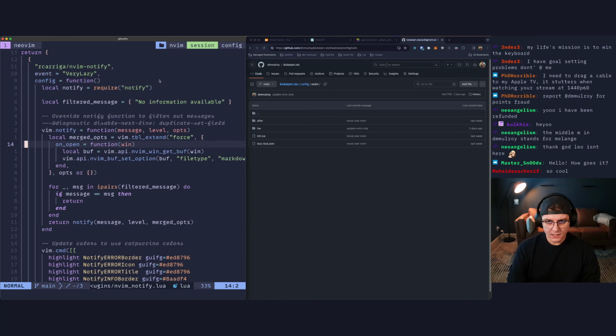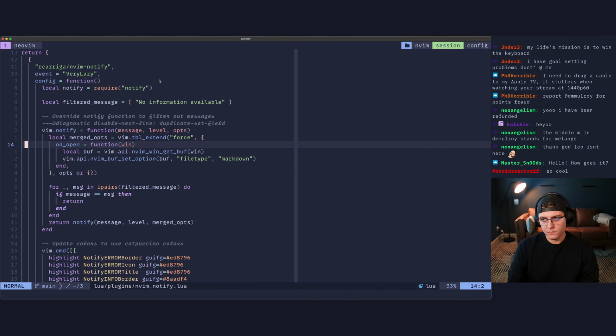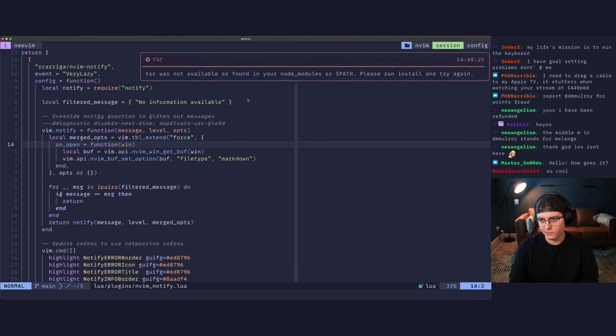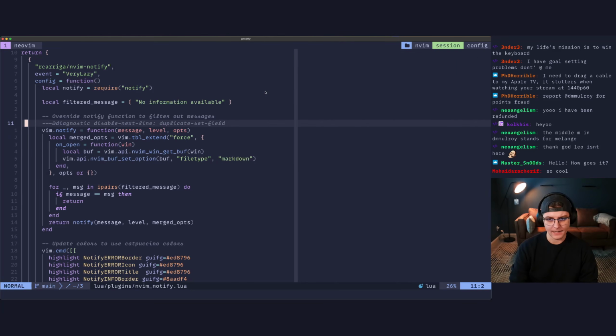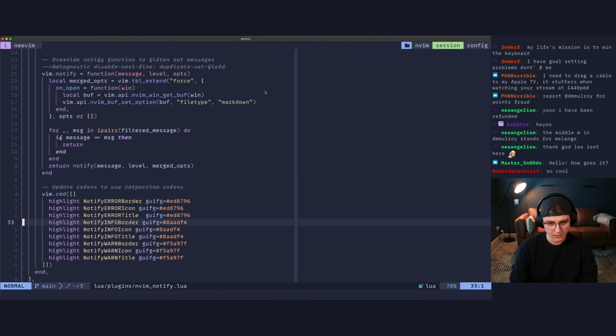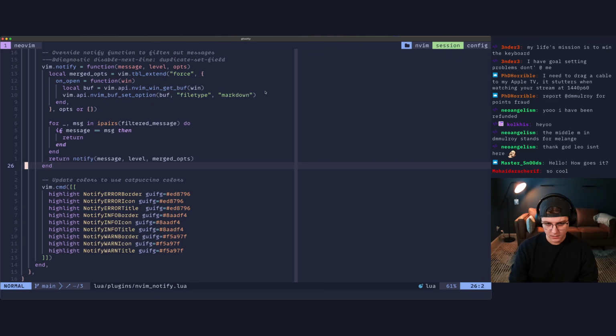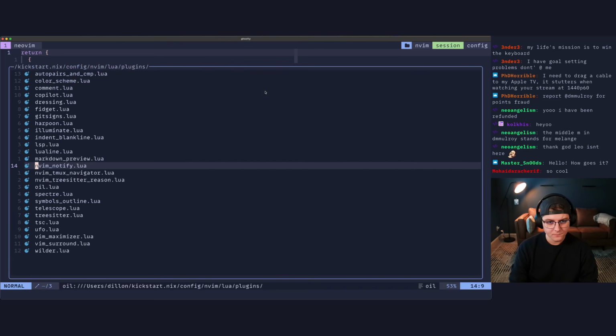nvim notify is going to give us a little pop-up over here when asynchronous things are running. So for example, if I run this, like this error message right here, that is the kind of UI that nvim notify gives us. And then I just have some custom overrides and things of that nature in here, some custom styling, nothing super exciting.